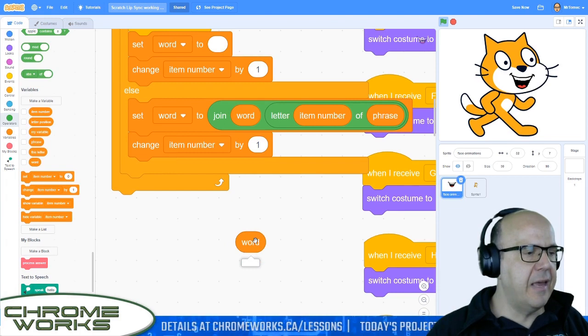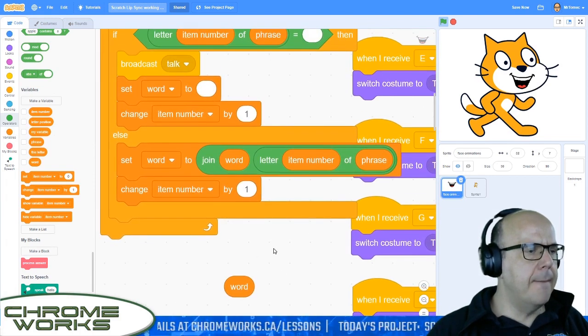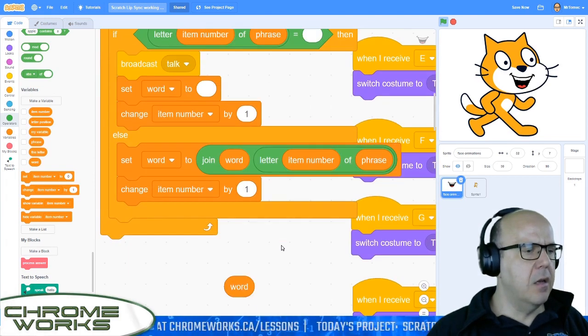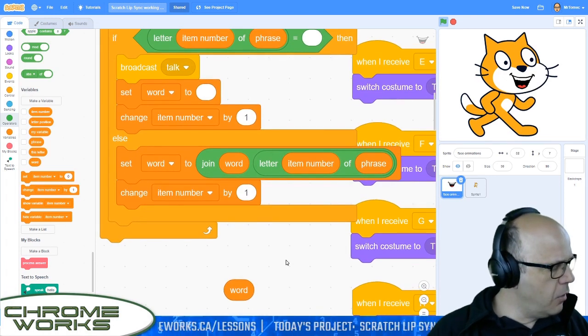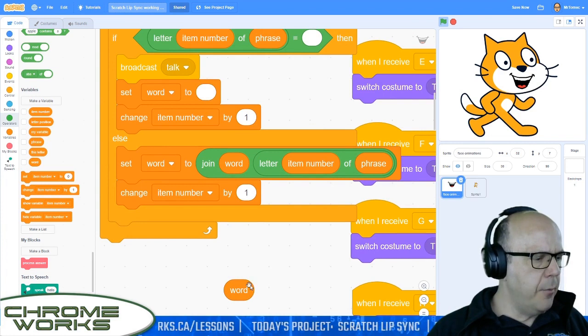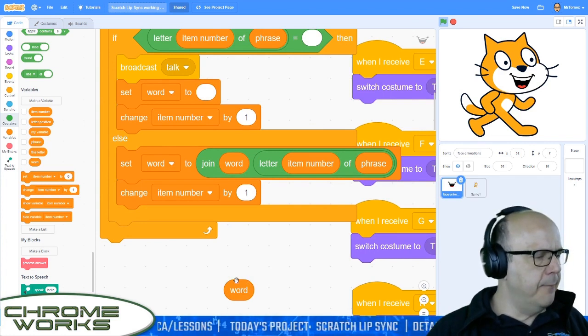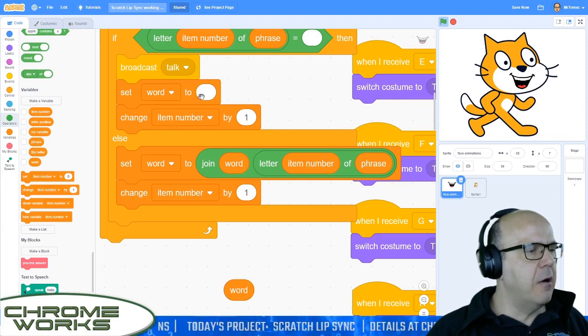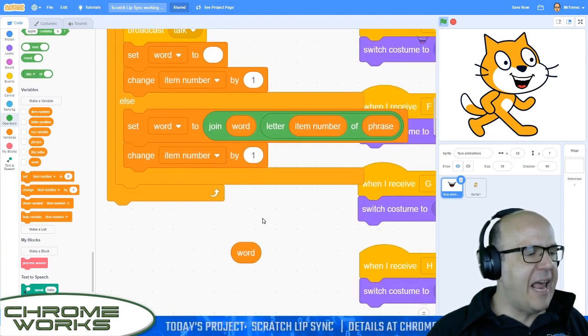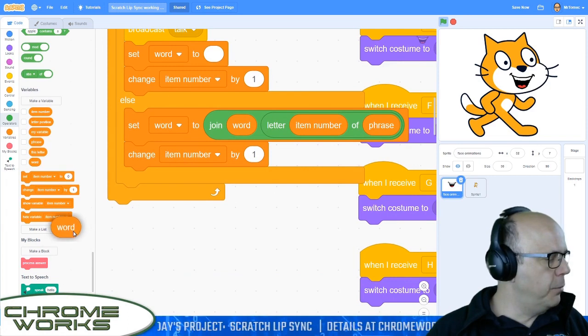No, it's blank, eh? All right. I'm sure this is going to work at some point, so let me think about this. So as soon as it got to the blank, it reset the variable back to blank again, right? So we can't actually test this until we do the next block of code.